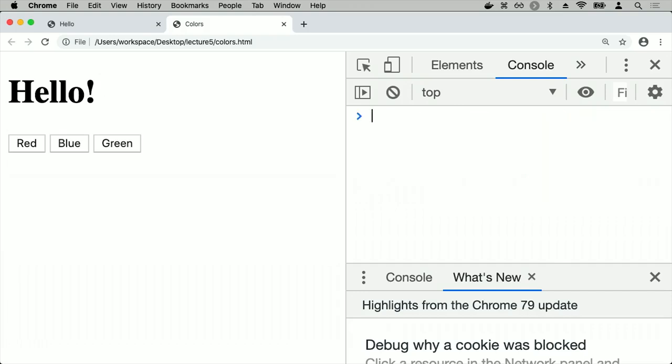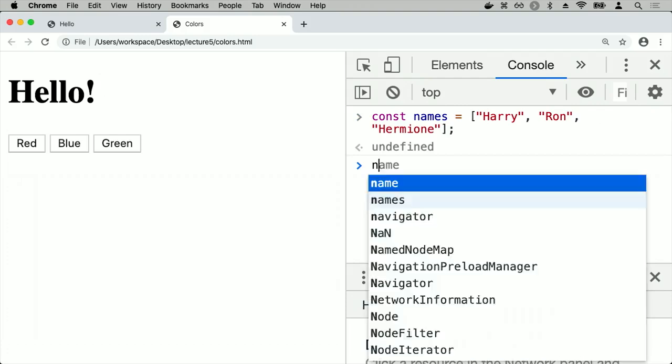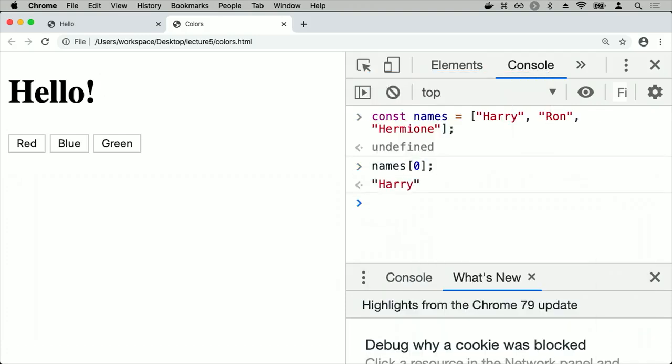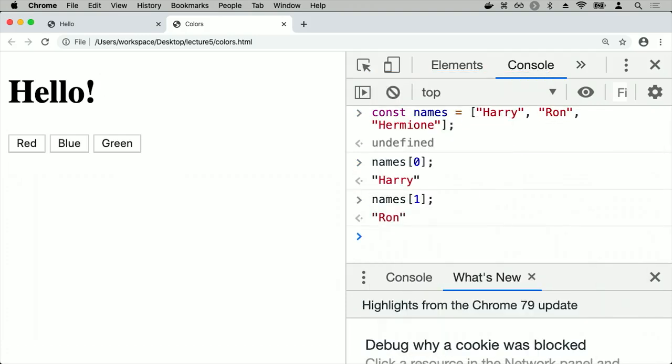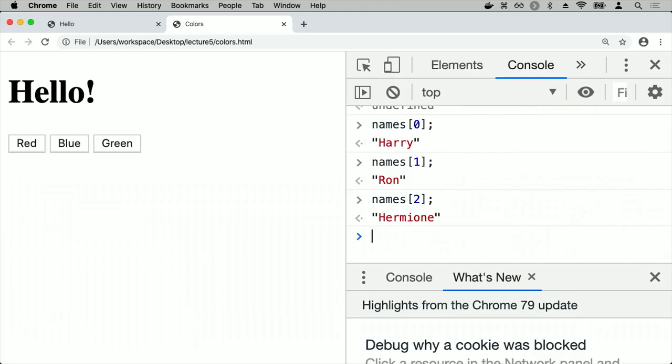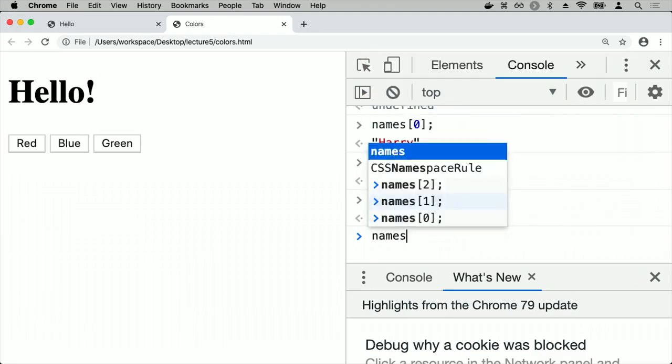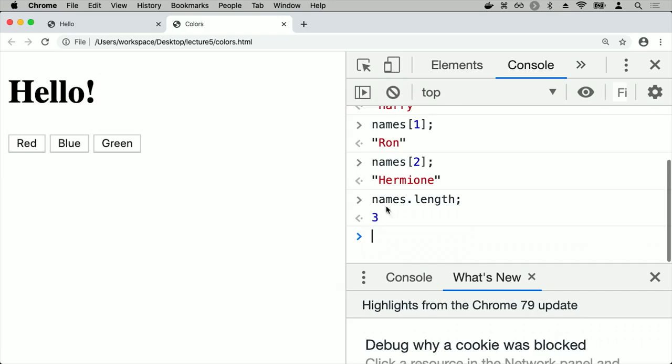If I have something like const names equals Harry, Ron, and Hermione, like an array of 3 names, I can say names[0] to get the first name, names[1] to get the second one, names[2] to get the third one, for example. And that gives me each of the individual elements in the array. If I want to get the whole length of the array, I can do names.length to get the length of the names array, which happens to be 3. So just some additional features that we have access to if you happen to have an array of things.